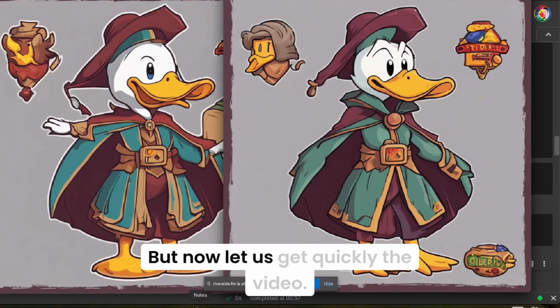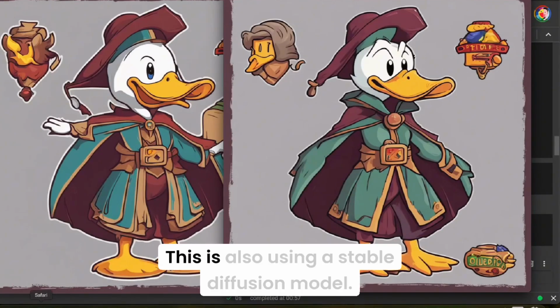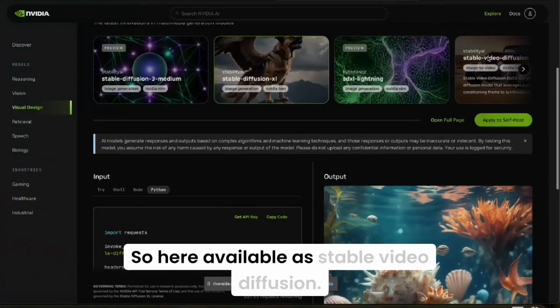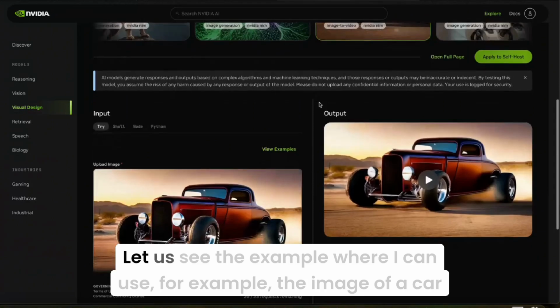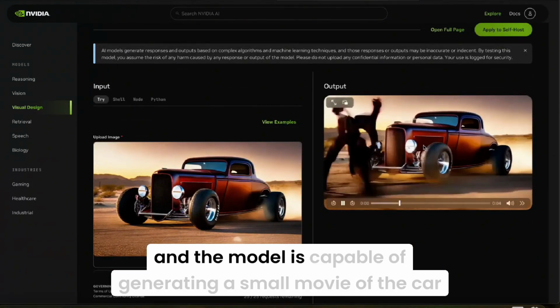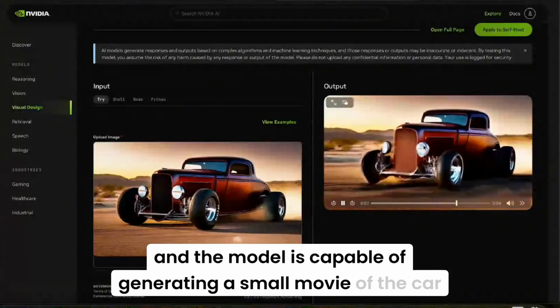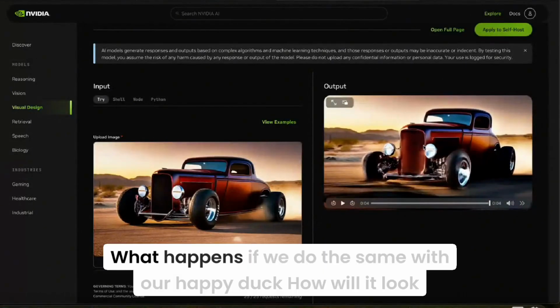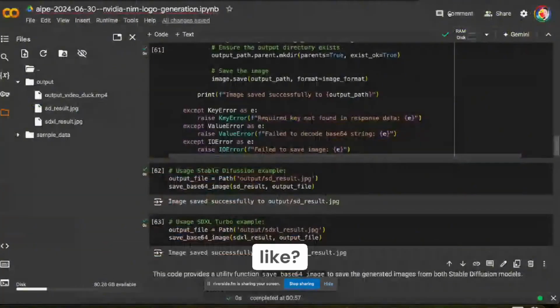But now let us get quickly the video. This is also using a Stable Diffusion model, so here available as Stable Video Diffusion. Let us see the example where I can use, for example, the image of a car, and the model is capable of generating a small movie of the car in movement. Amazing, right? Well, what happens if we do the same with our happy dog? How will it look like?